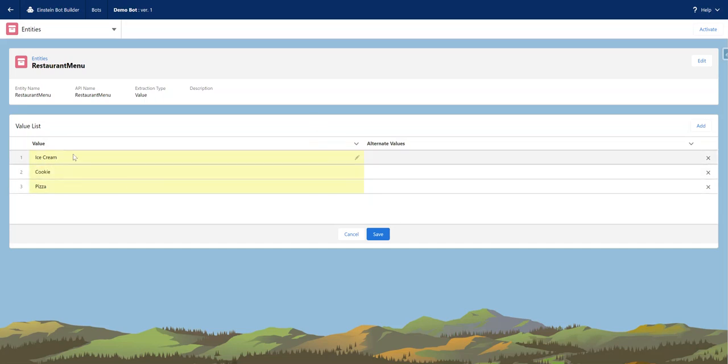So we have our initial values here, and then our alternate values are where, if somebody types something similar but not quite the same, the bot will still understand it as whatever the actual value is that you're going for here. So for instance, pizza, there's some different names or different slang. So we can call it za.